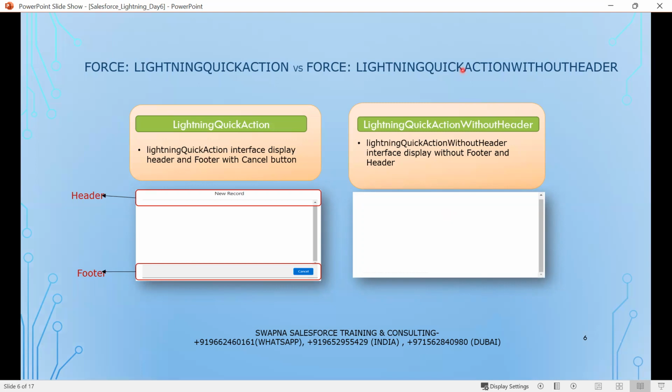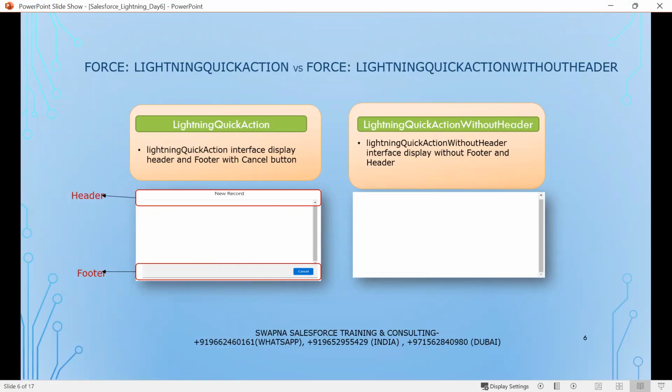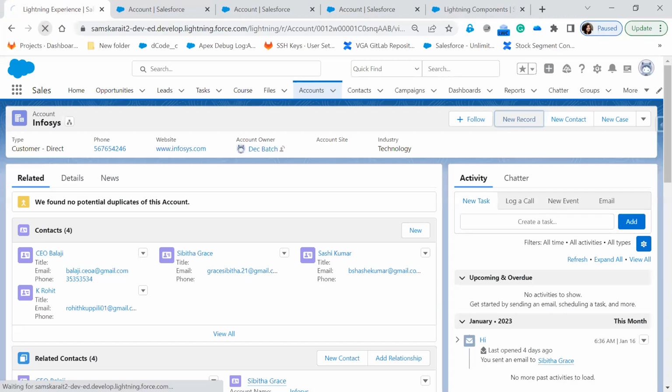As soon as I use lightning quick action without header, it means I do not want to use the Salesforce default header and default footer. So I'll go ahead and add that. Instead of quick action, I'll use without header. So let's save and let's go back to Salesforce. Let's refresh.